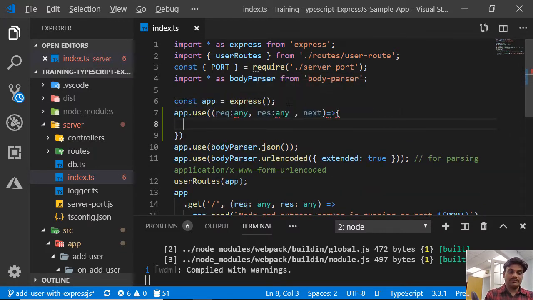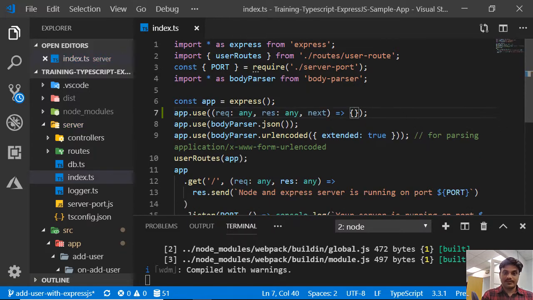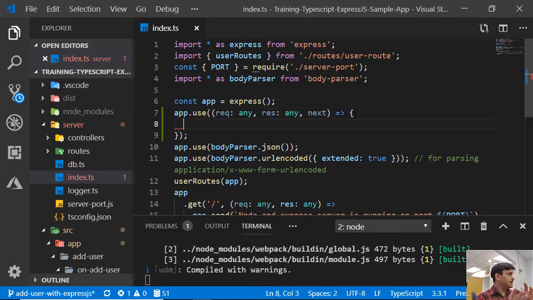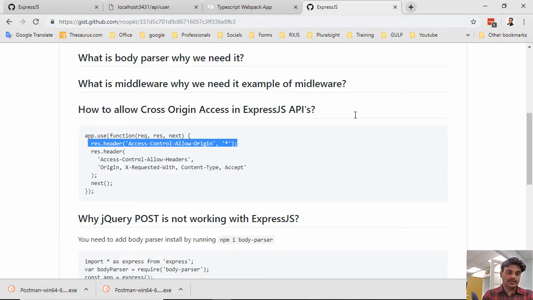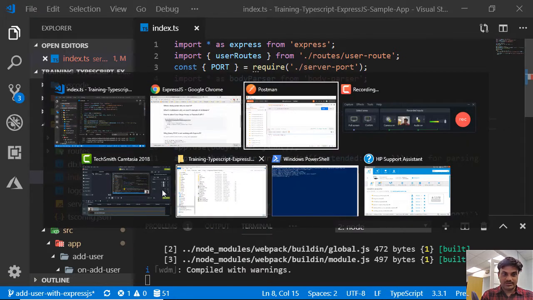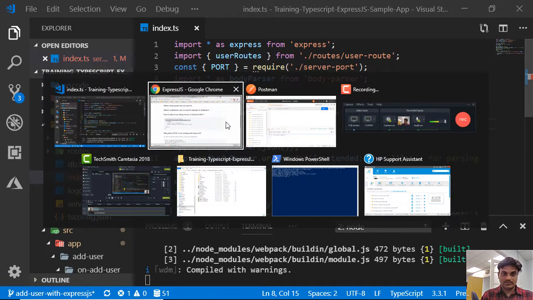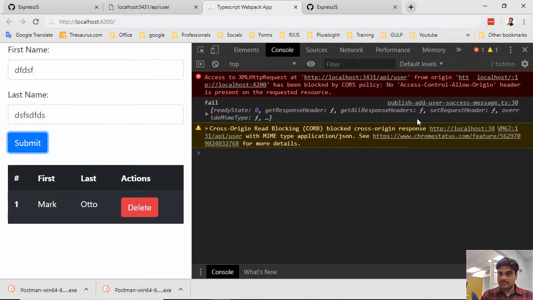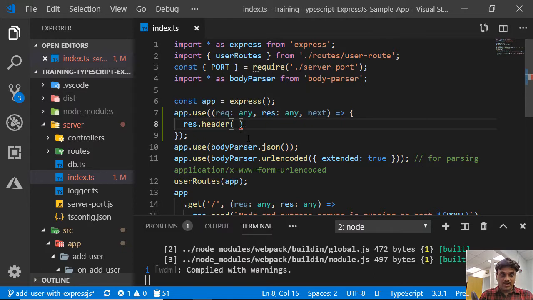Whenever you're writing middleware, make sure you are calling next, otherwise it will stop that pipeline. And then here we can add that, we can say response dot header. IntelliSense is not coming, so let me just write this response dot header, and then key value pair. And it was suggesting in the error somewhere, this guy, right? It is saying no Access-Control-Allow-Origin header is present on the requested resource. So I am adding it now.